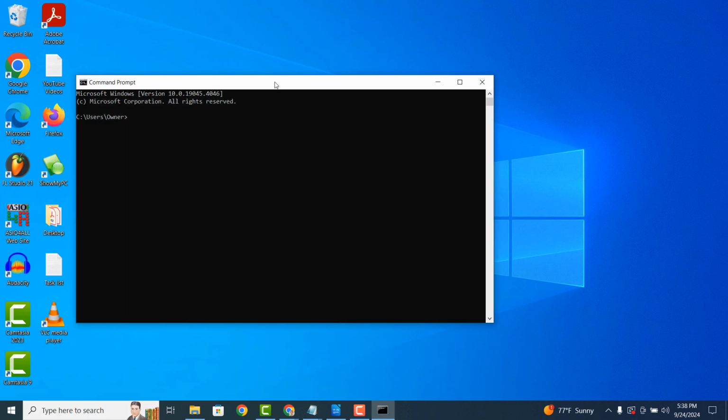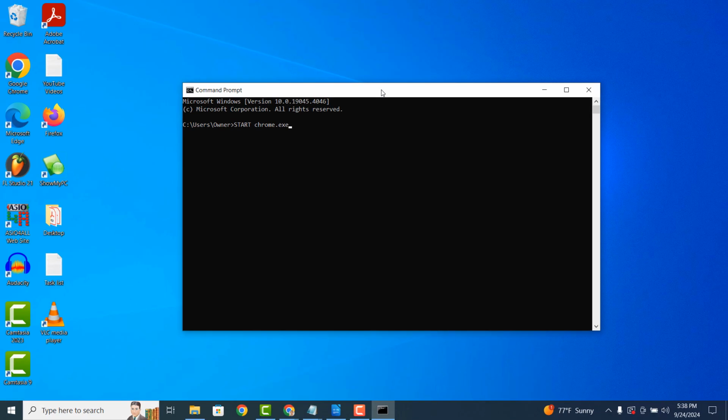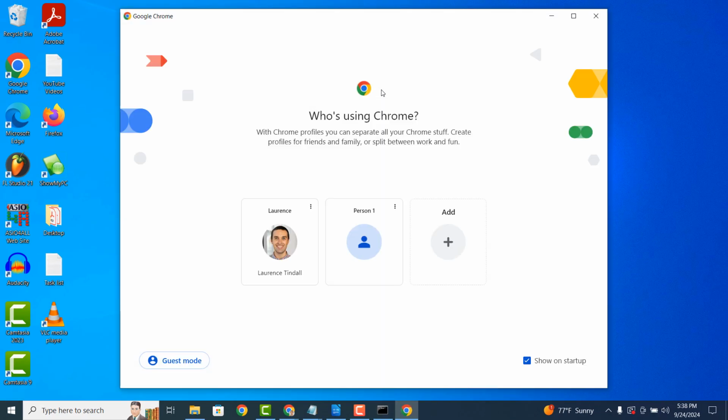Now to start a program, you'll want to type in the following command, start, and then the name of the program. In today's example, I'm going to open up Google Chrome. So I'm going to enter Chrome's process name, which is Chrome.exe. Now if I hit enter on my keyboard, you'll see that Chrome has now started.